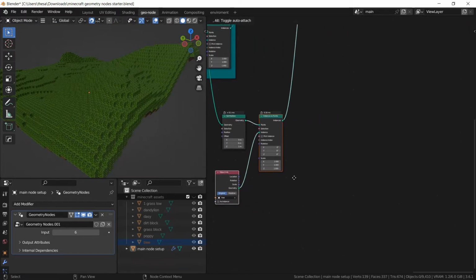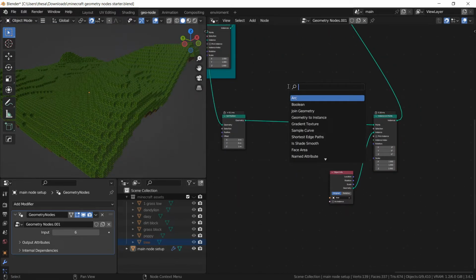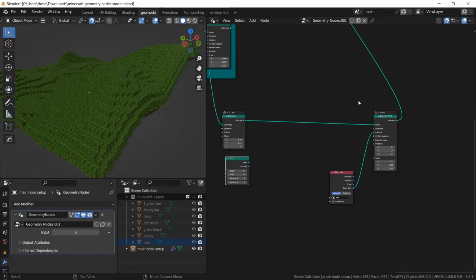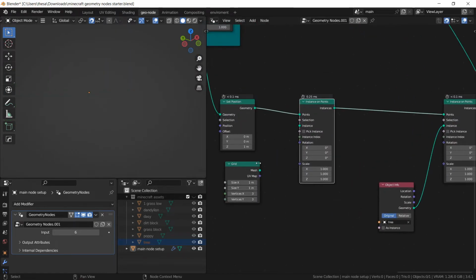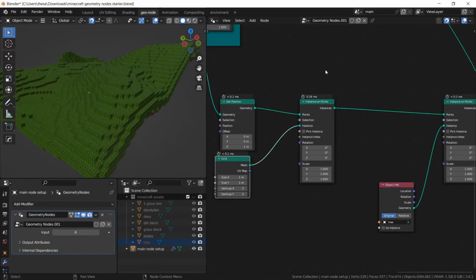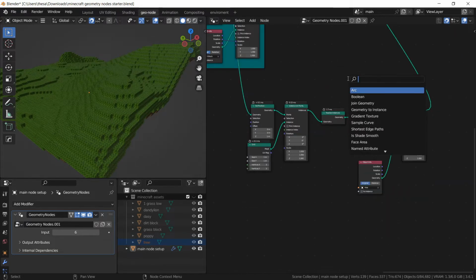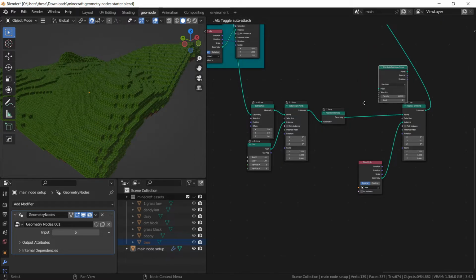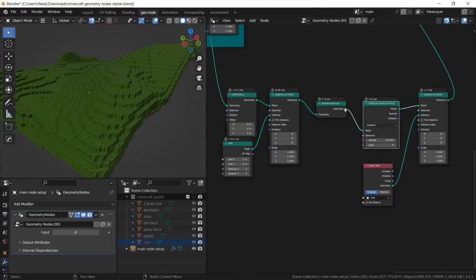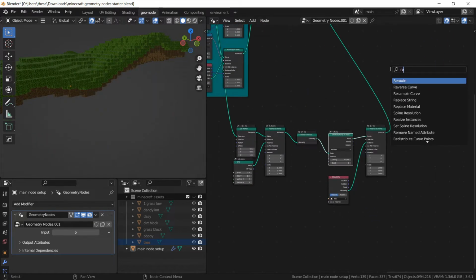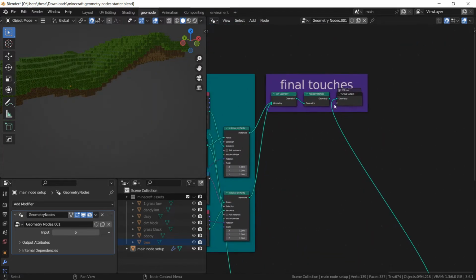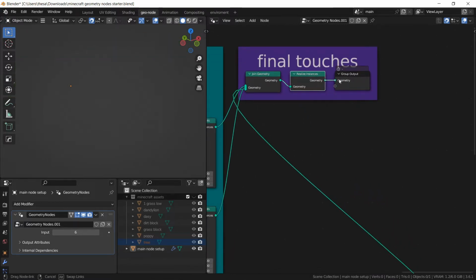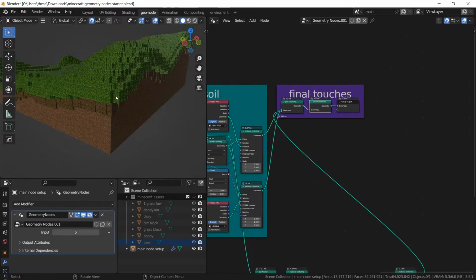We don't want that. So what we're going to do is we're going to use a grid. We're going to use another instance on points node and we're going to plug the grid into the instance. We're going to realize instances. Now we're going to use a distribute points on faces. Let me also really quickly realize these things. Let me also plug it back into the join geometry and realize the instances so that I'm not lagging so badly. And you can see we've got a lot of trees.